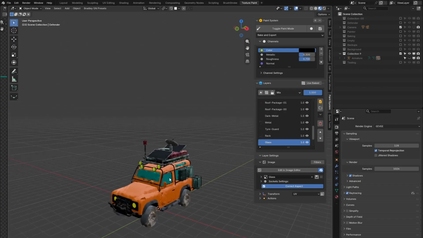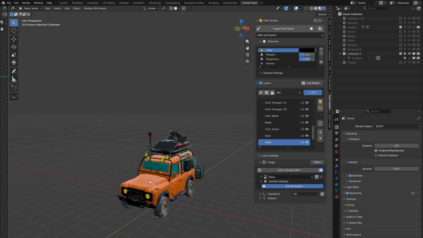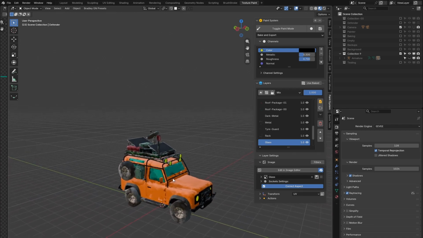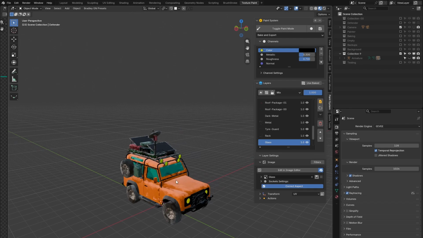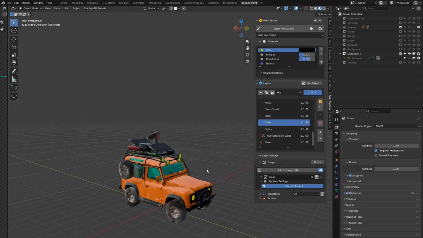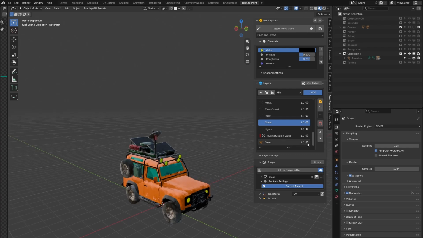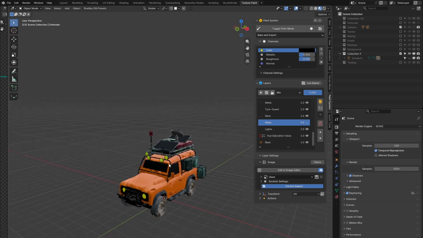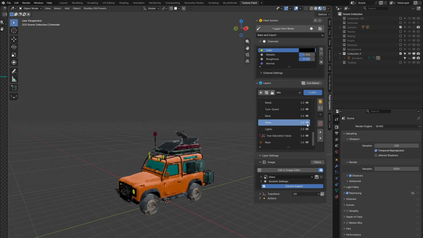So I knew early on that I was not going for the realistic look. I liked that stylized look, that rough kind of sketchy look. So I started texturing in Blender, but I had to use the Paint System add-on in Blender, because with this add-on you can have a layer-based workflow, which is so awesome.